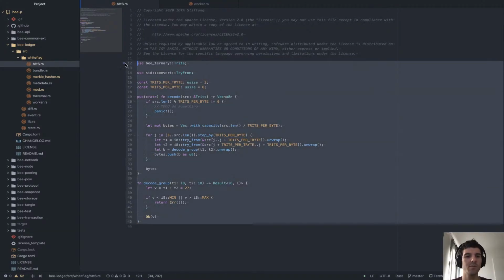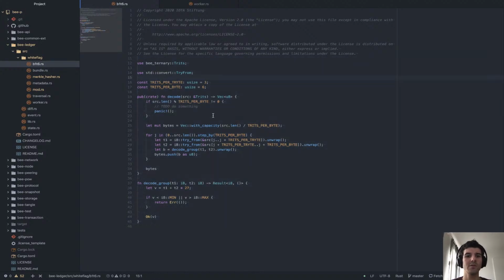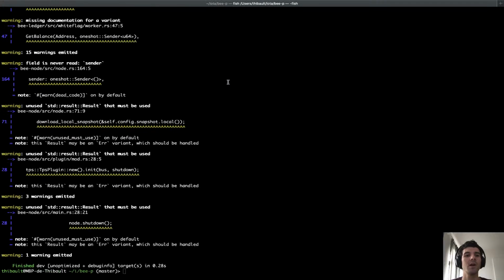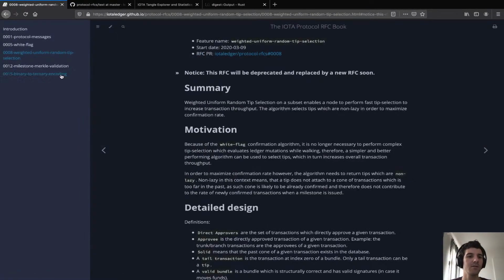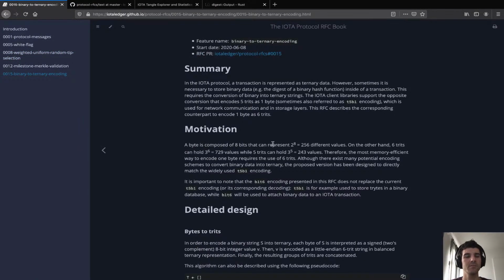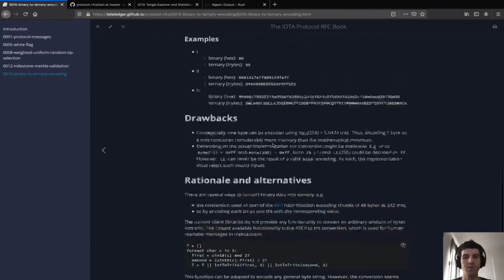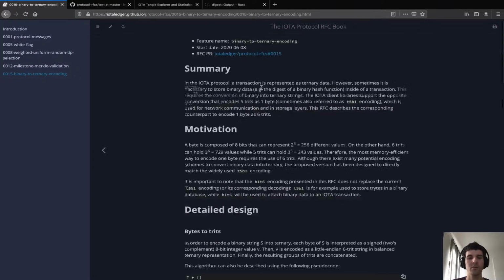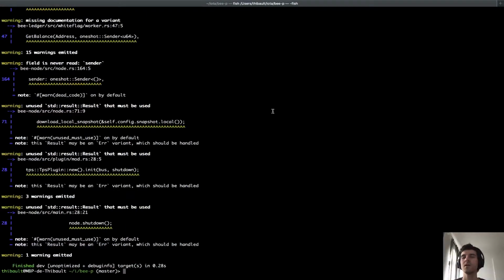I'm not going to speak about this one. That's just a ternary encoding that allows going from bytes to ternary, and obviously there is an RFC for that as well. So if you want to know more about this specific encoding, have a read of this RFC.